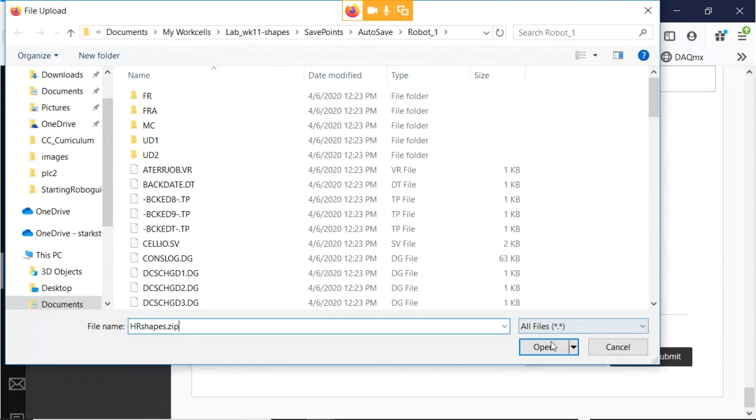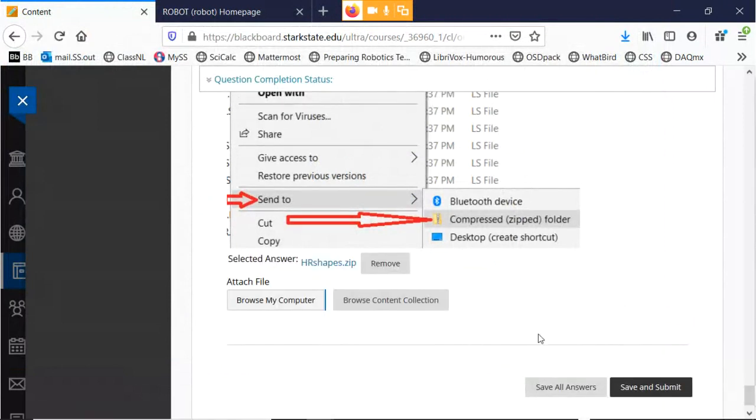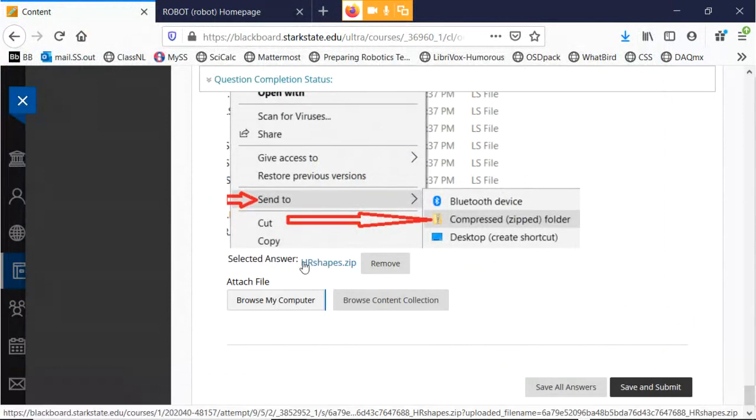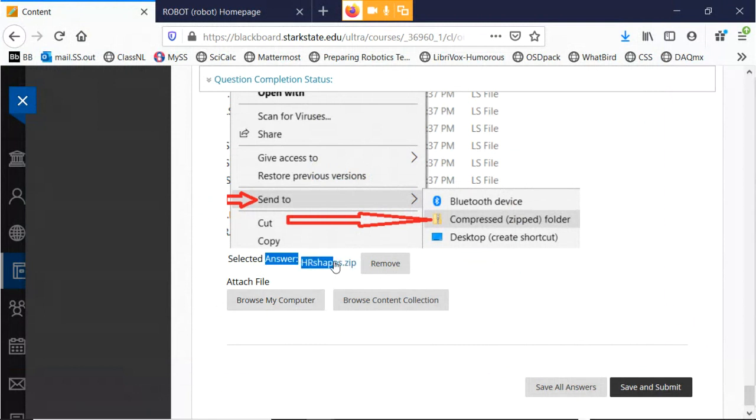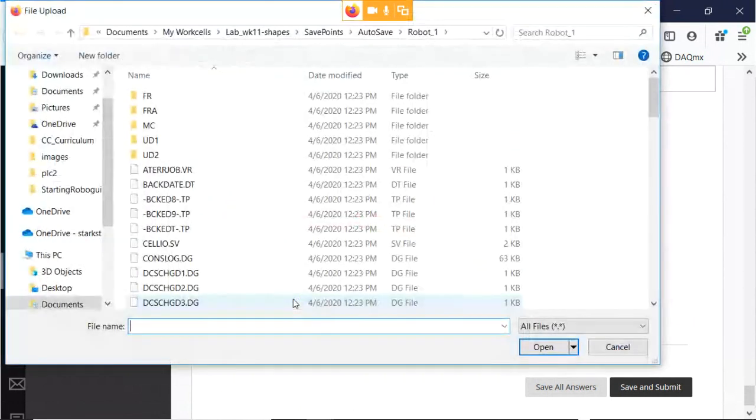Okay, so just go ahead and create those and then click on open. And we're not really opening it, but we're attaching it. And then that will upload it and it will be attached and it'll say selected answer down here. And if you decide that that's the wrong file, you can remove it and go through it again. But you click on Browse My Computer.